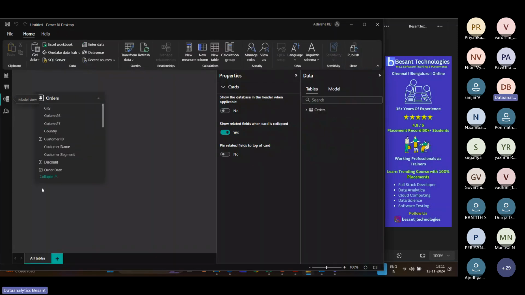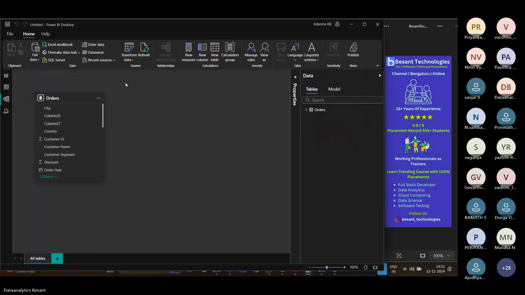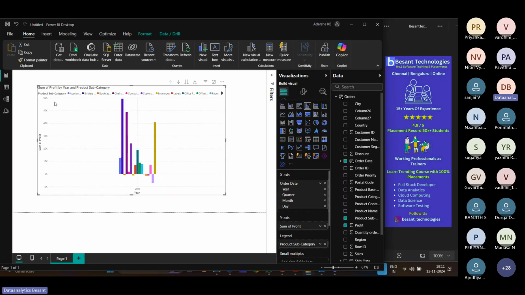And then we have the model view. In the model view, we will be creating relationships between the tables. This is one table. Similar to that, we'll have another table. So how to create a relationship between one table and the other table? We can create a relationship over here in the model view. So these are the three views that we have. I'll show you step by step how to create your first chart. I'll show that. But just understand the views over here. Report view, table view, and model view. Okay.